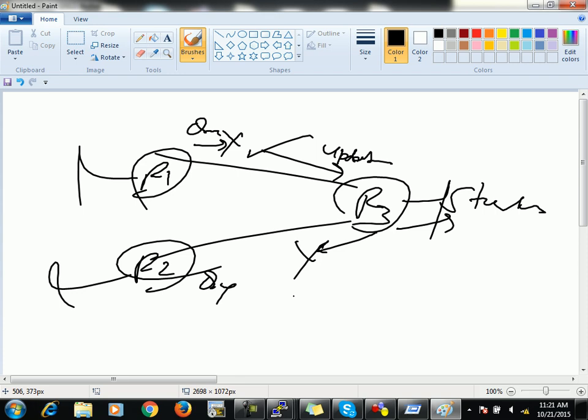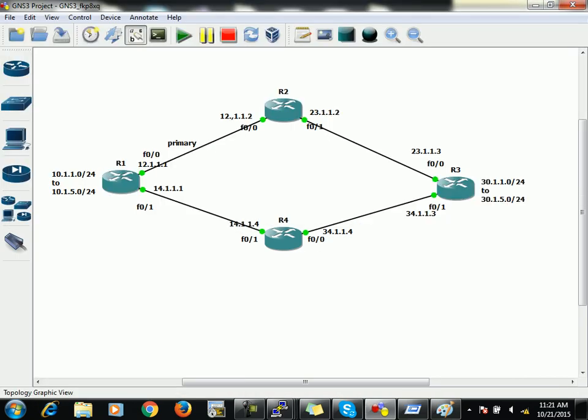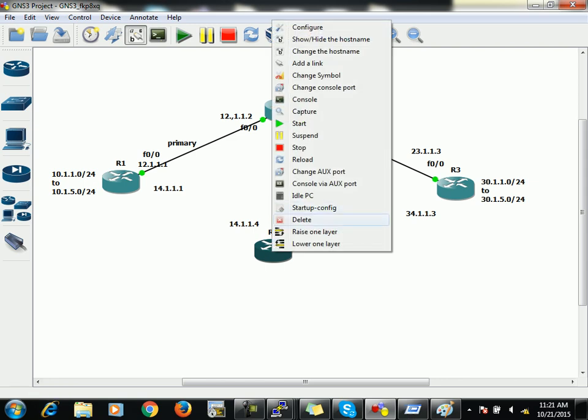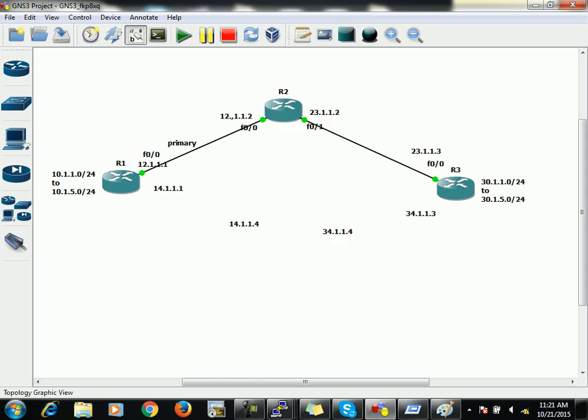Understood? Fine. Let me prove it now. What will I do? I'm gonna delete this connection now, just to prove this practical, right? And then I'm going to remove it as well. Gone.